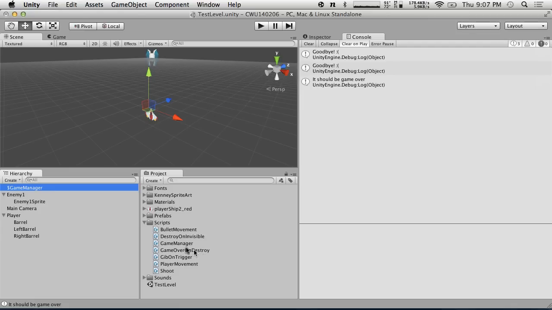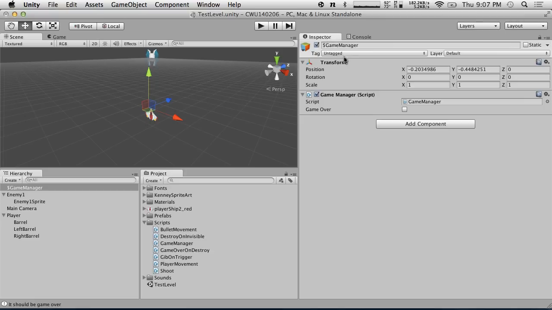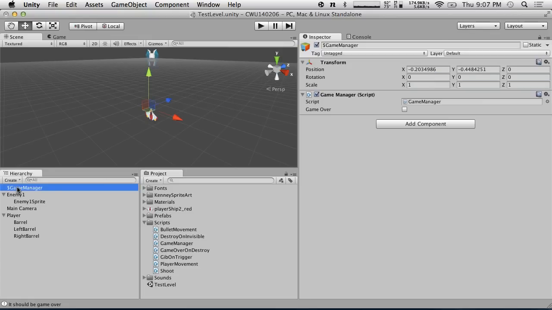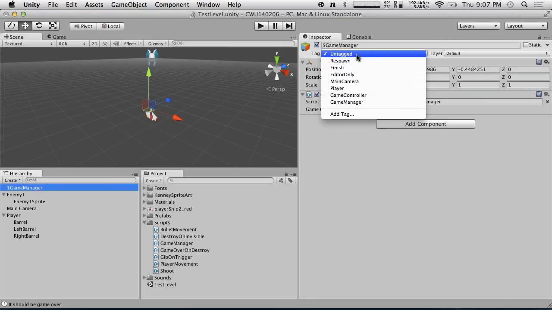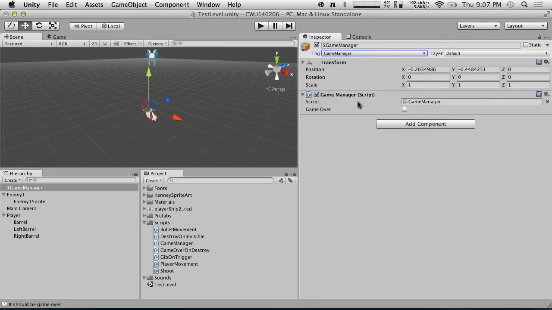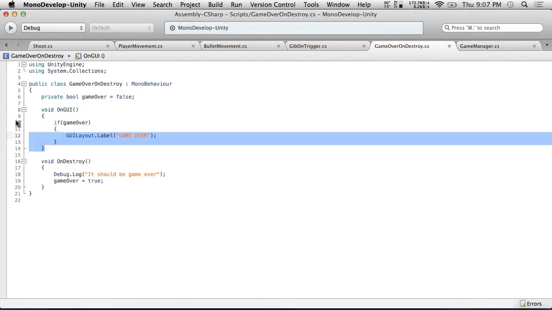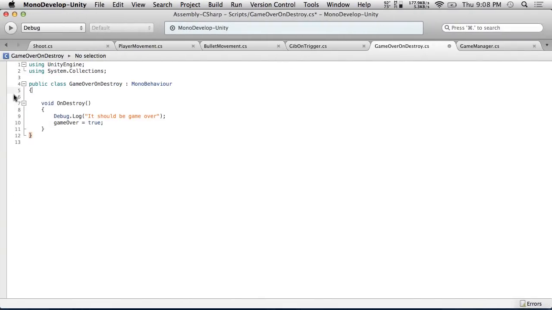so that they're easy to access for changing global variables and stuff. This is not going to have much to change in it just yet. And we're going to attach our game manager script to it. I'm going to go into the inspector and add a tag called game manager. Then if we pull down the menu to game manager, this thing's now properly tagged as a game manager. So now on game over on destroy, we don't care about on GUI or whether it's game over or not anymore. On destroy, we're going to set game over true on the game manager.